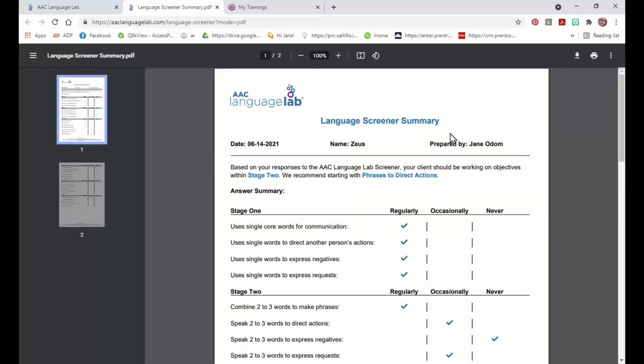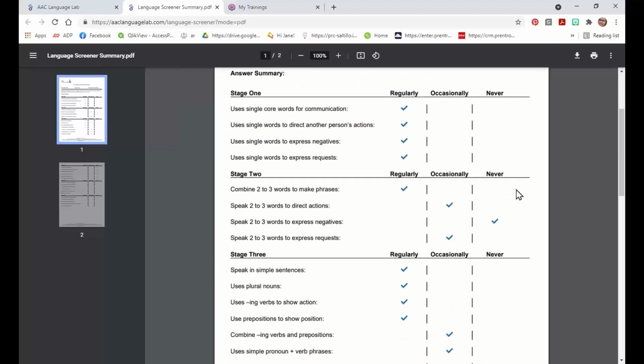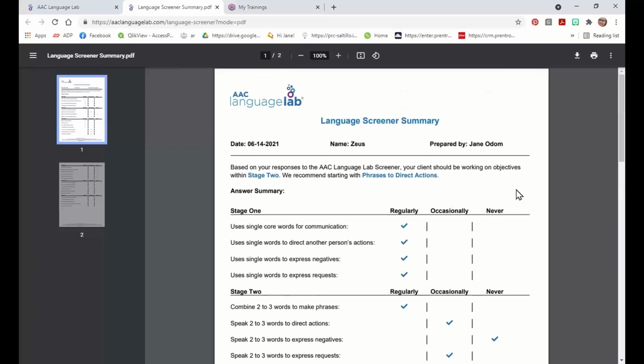And so now I can have a copy of what my student is working on, and I can keep track of this, you know, every month or so, or maybe every quarter or every 6 months, we do the screener again, and we can kind of show that growth and show parents or show staff, you know, what your student is working on and what they've accomplished. So this is just a nice, super simple way to kind of keep data directly from the language lab. All right. So that is our language screener.